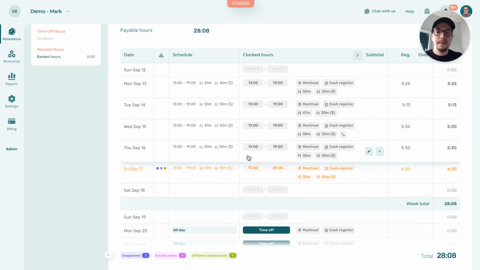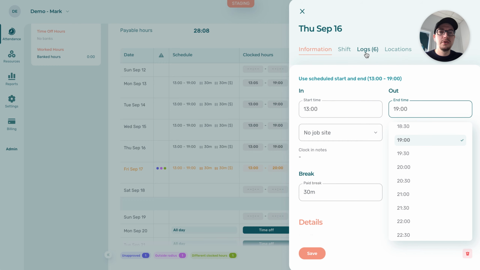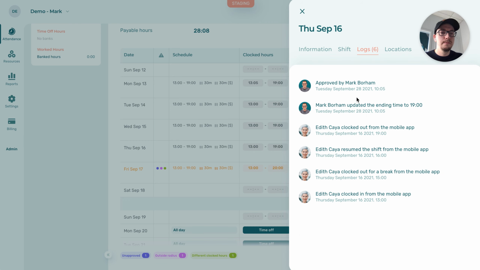That being said, once approved, you can still always modify a time entry. So you can just click back on it, do the changes you want. But note that there's always logs that will tell you everything that happened in this case.